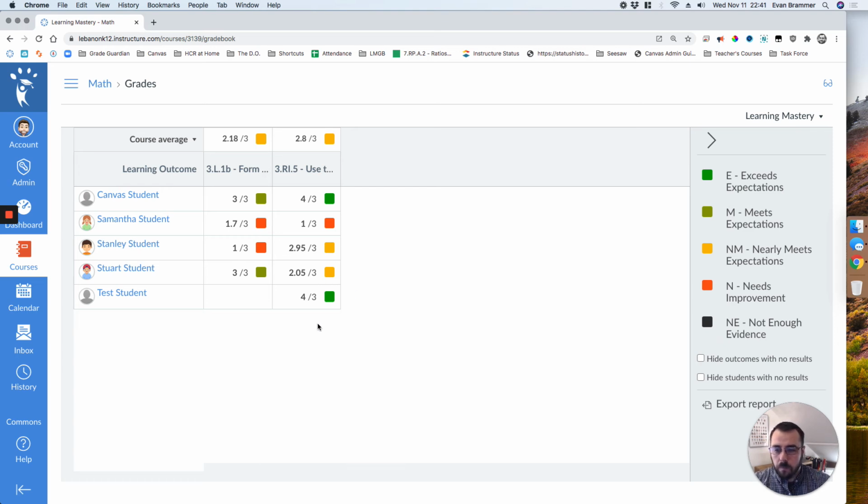And finally, two more things really. If you wanted to hide a student that has no results in an outcome, click there, hide the outcomes with no results. Now, obviously, these all have some results, so when I click that, nothing happened. But you notice that this student does not have any grades or any assessment pieces. Now, that does not mean that they have not done it. That might indicate that I haven't graded it yet. And so that empty box there just indicates that.